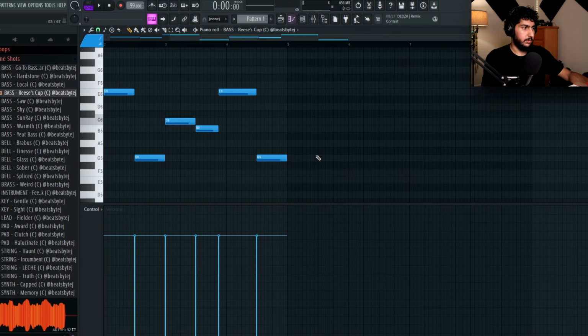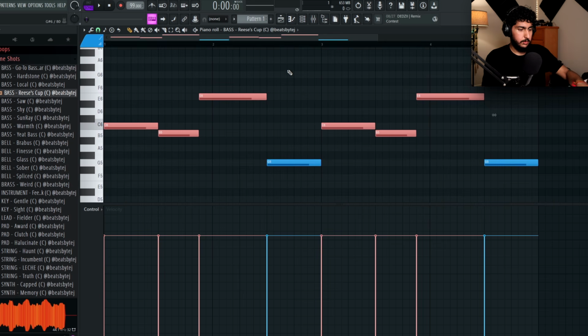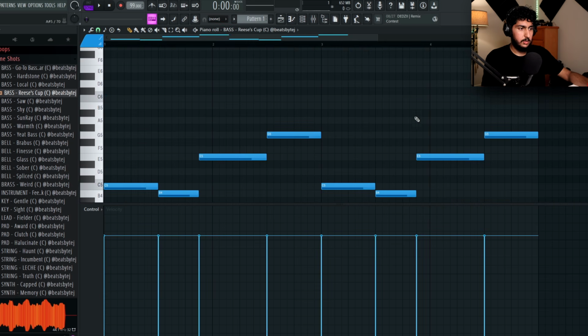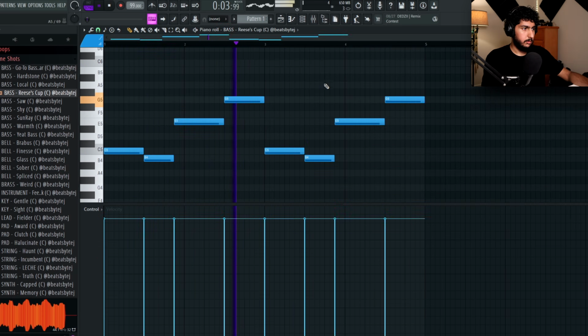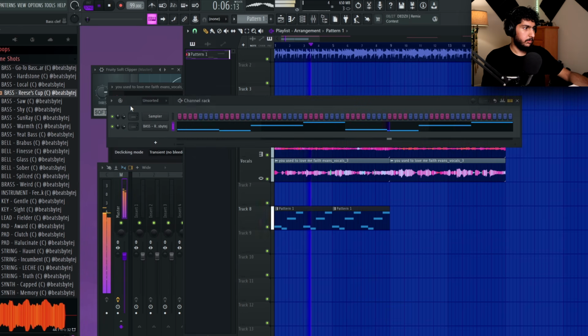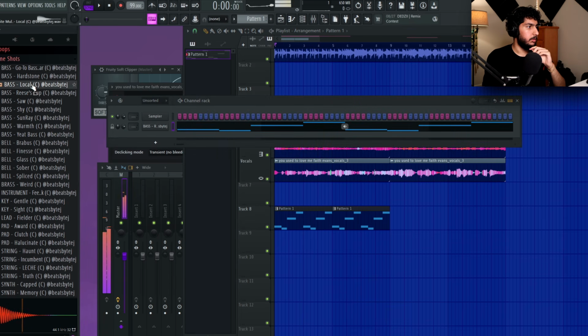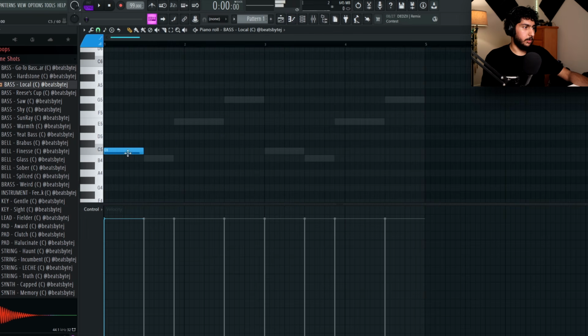Also, I need to pitch everything down one octave here, just these, because the G note dropped an octave would be too low. You know, I think I might actually grab this little pluck bass instead.